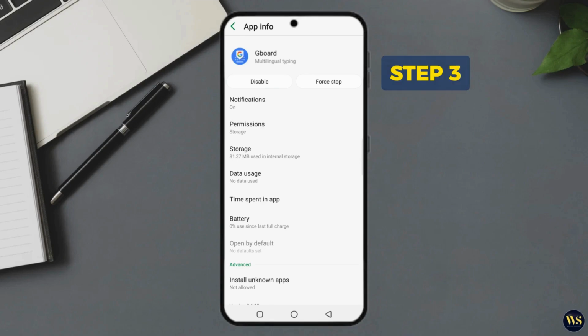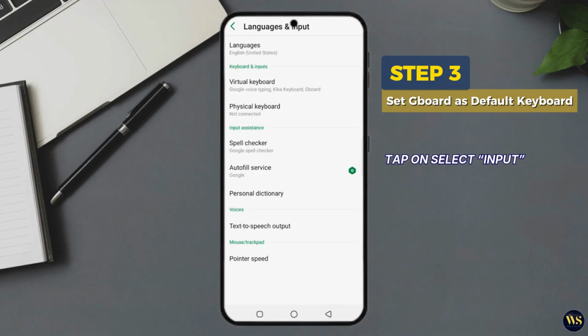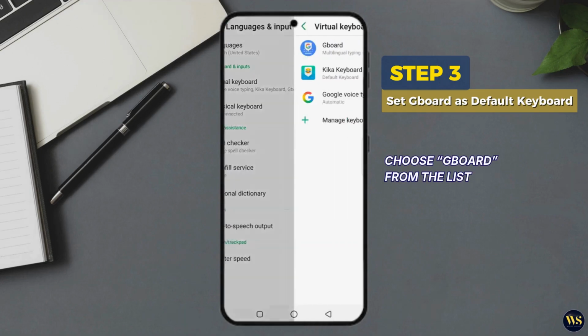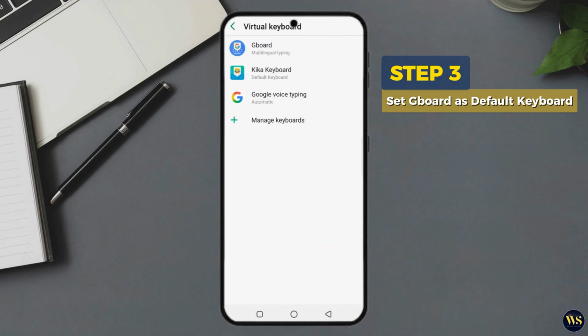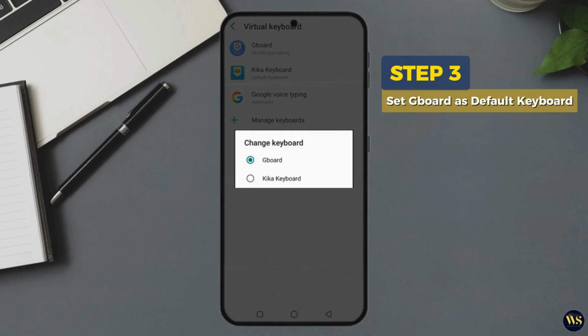Step number 3, set GBoard as default keyboard. After enabling it, you need to set it as your input method. Tap on Select Input Method. Then choose GBoard from the list. This switches your keyboard from the default one to GBoard.